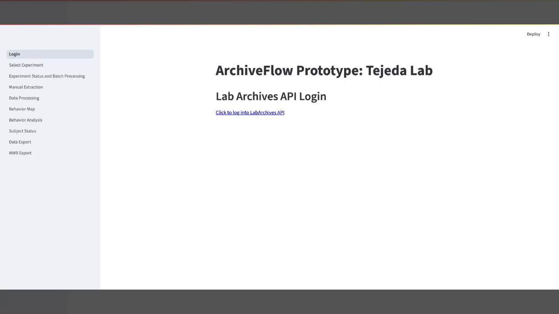In this video, I will demonstrate how to use the ArchiveFlow application to create a local directory structure from a LabArchives notebook. The application is built with Streamlit, a Python web application library. However, Streamlit automatically launches a local host server to host the application on the user's computer.